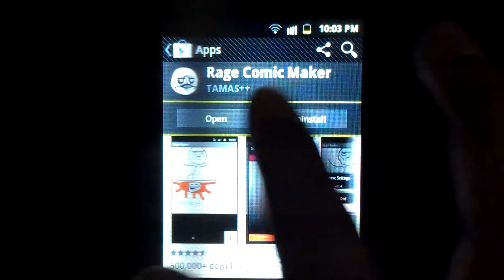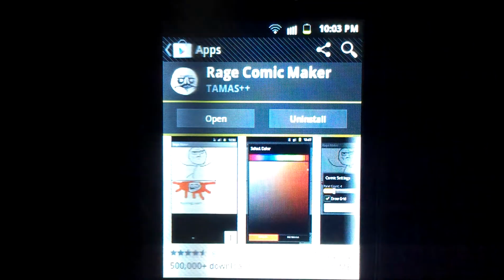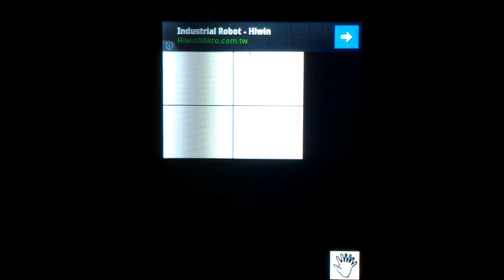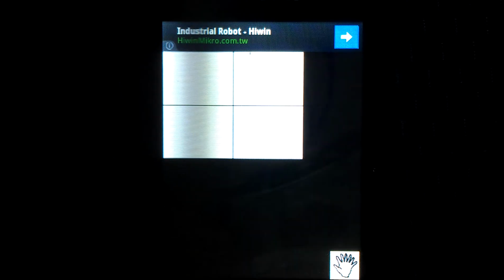So here are some screenshots. Anyway, I'm gonna open it and show you what it's like. Now, when you first open it, you're going to get something like this. I was a bit confused in the beginning, but when you zoom out, it's like this. It's four squares for a comic.